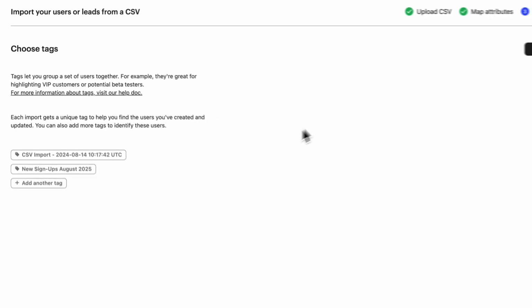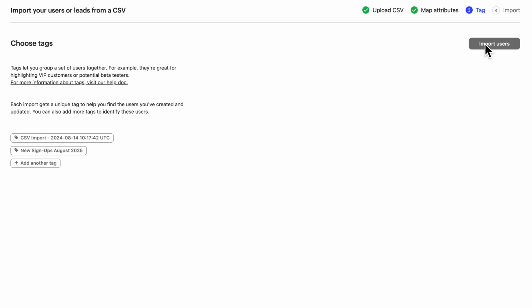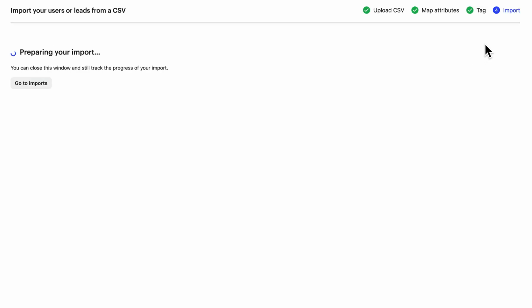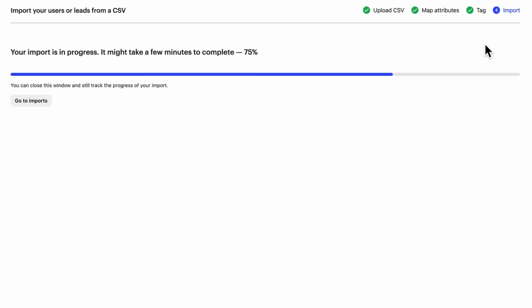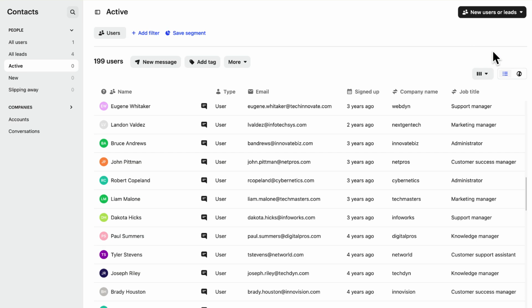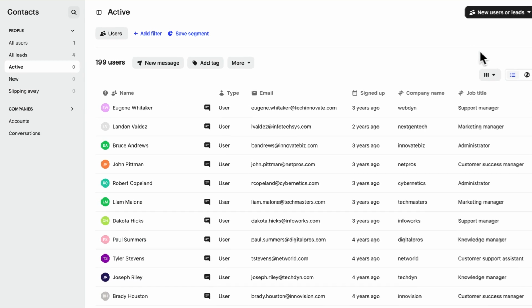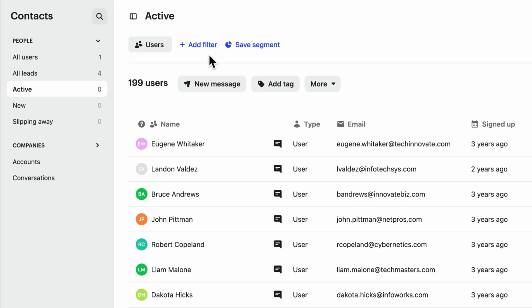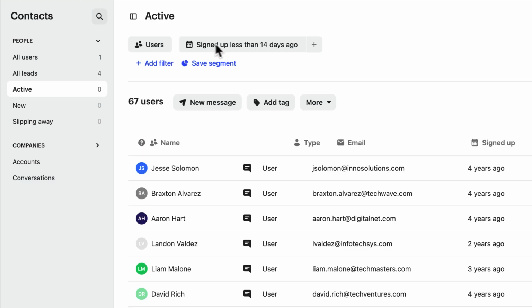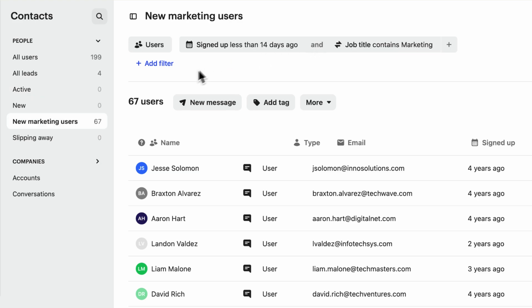All right, let's hit Import Users. And when it's finished, hit Close. And there we go, our user list. And because we've taken the time to map data correctly, we can filter this list and save useful segments that teammates can use for targeted messaging and actions in the future, ensuring more personalized and impactful customer support.